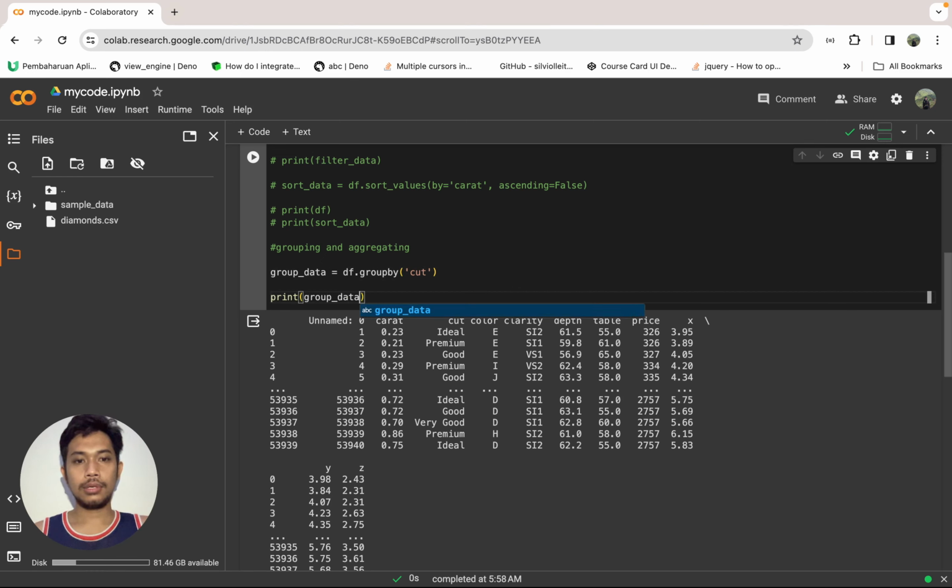It is a pandas object, so we need to specify what aggregating you need to do, mean or something else from the data, the group mean, or you want the max data. We group data by cut. So it's done.